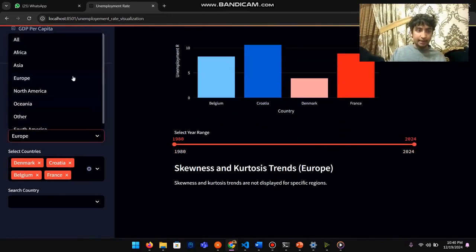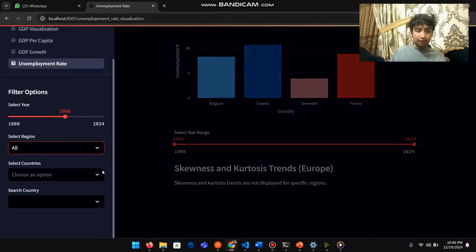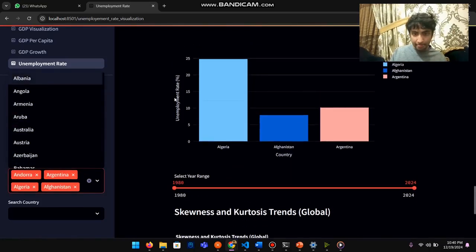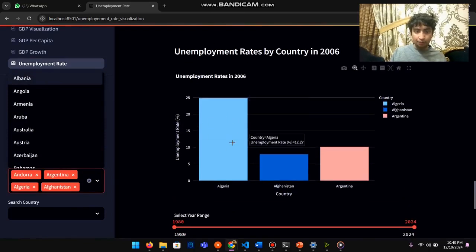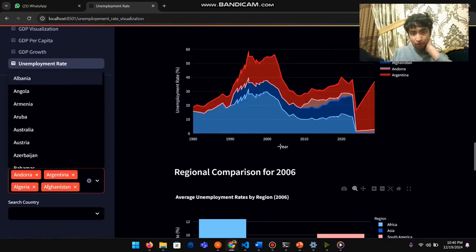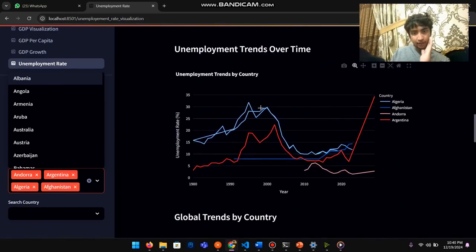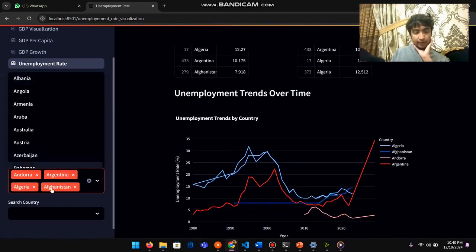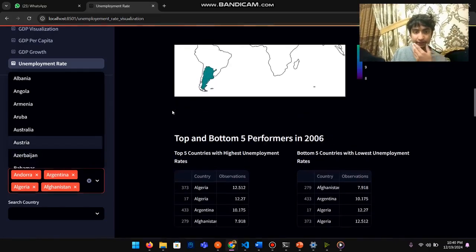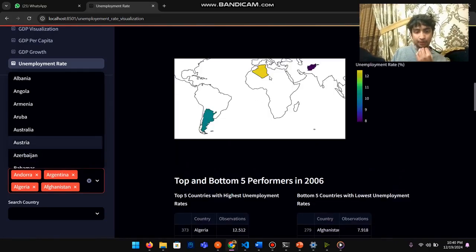Now let's take an example which is wider. I have chosen the region to be all. Let's choose some random 5 countries from different regions. Now you could see the outputs are replicating my input. These are the countries I've chosen. These are the regions from which these countries belong. This is stacked area chart. This is the line chart based on the data of these countries, and the top and bottom 5 performers based on the comparison between these countries. And the world map only focuses on the parts which are given as an input here.